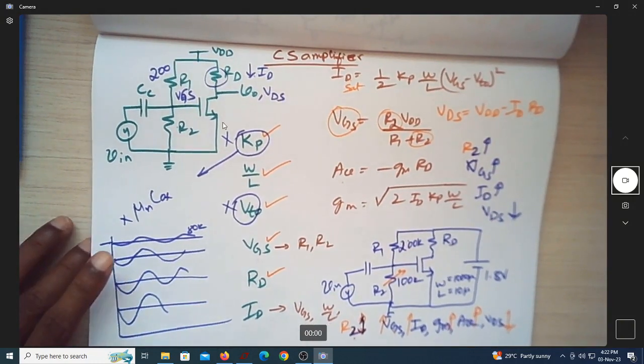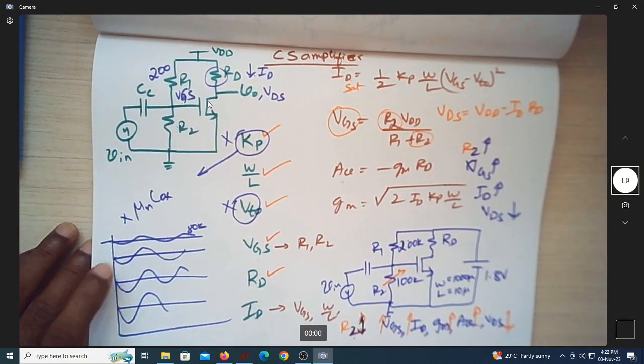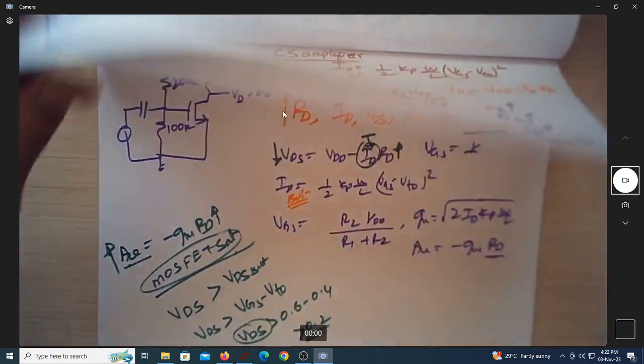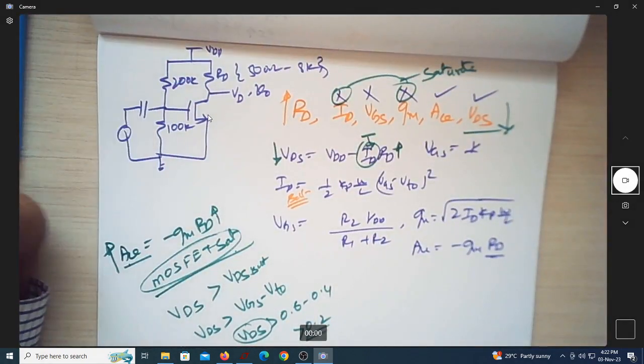So in the next video we will see what is the impact of W by L on the amplifier. Suppose, can you keep on increasing the W by L at your wish? Let us see that in the next video.